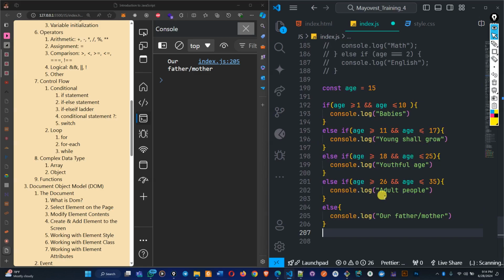So our age is 15 now. So which condition is he going to match here? It's going to match the youthful age. Young age, shall grow. So the answer is, young shall grow. Look at this. You are 15. There's no way 15 will be in this range. There's no way 15 is greater than 18. So 15 is here. This is where it is going to be.